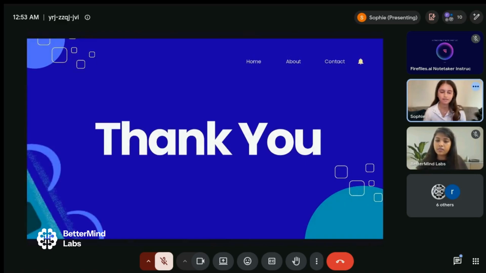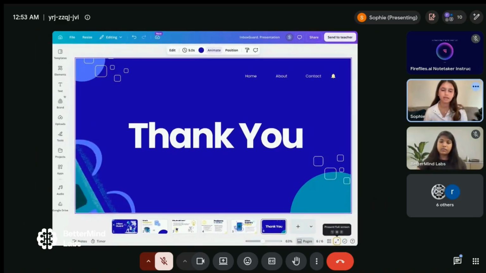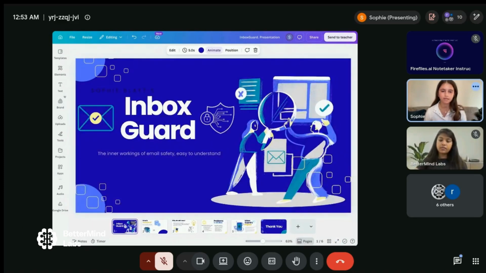Yeah, and that is the basics of Inbox Guard, and what it took to create, and then what it means to me and how I think it will impact others, moving forward, if it is used by other people.